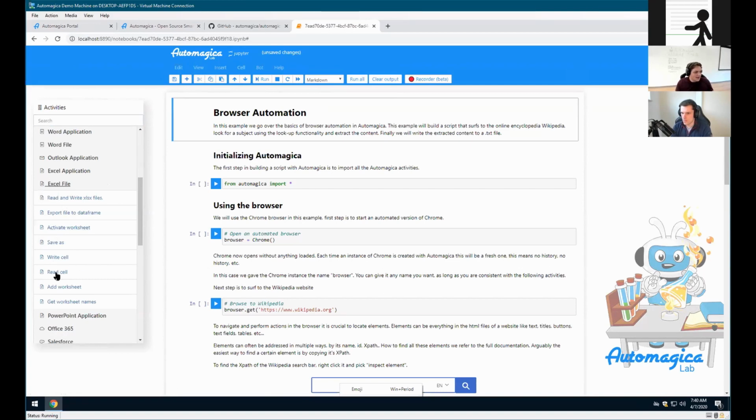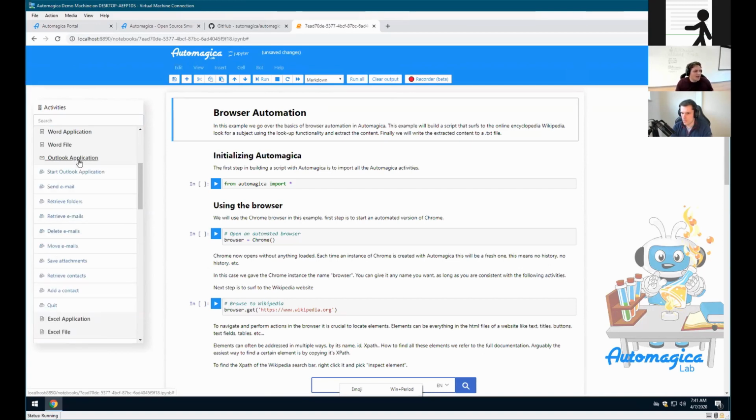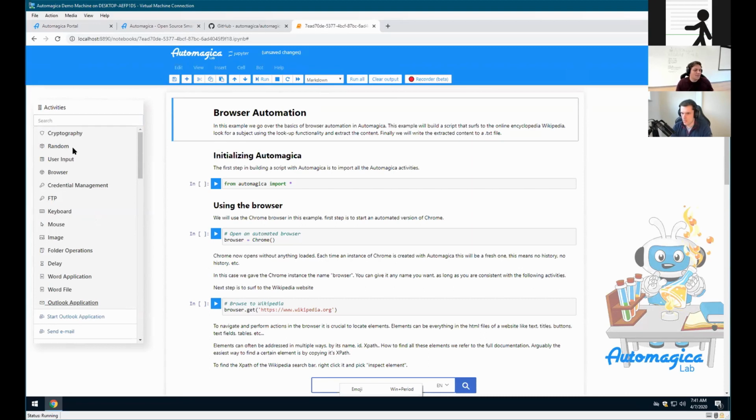So working with files, working with PowerPoint, working with Outlook, all these kinds of building blocks, they are readily available through this sidebar, and it's also searchable. The cool thing about Automagica scripts, as some of you might recognize, is that this is based on Jupyter Lab. It's a Jupyter notebook that allows you to also document the automation within the automation. So it really allows you to keep things structured and see how you built the automation, and provide additional context on how the automation works.